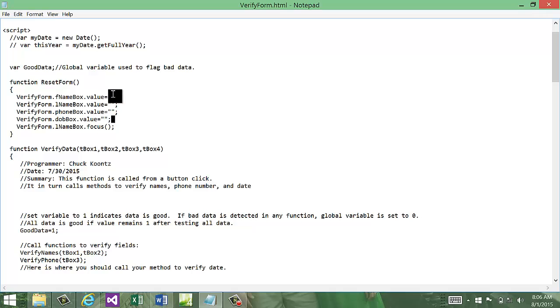Okay, so how am I clearing them out? I'm setting their values equal to double quote, an empty string, and that has the effect of nullifying whatever was previously assigned to those text boxes. And then I invoke a method on the L name box, that top left box, the box that the user would typically want to provide data to, as the first text box.